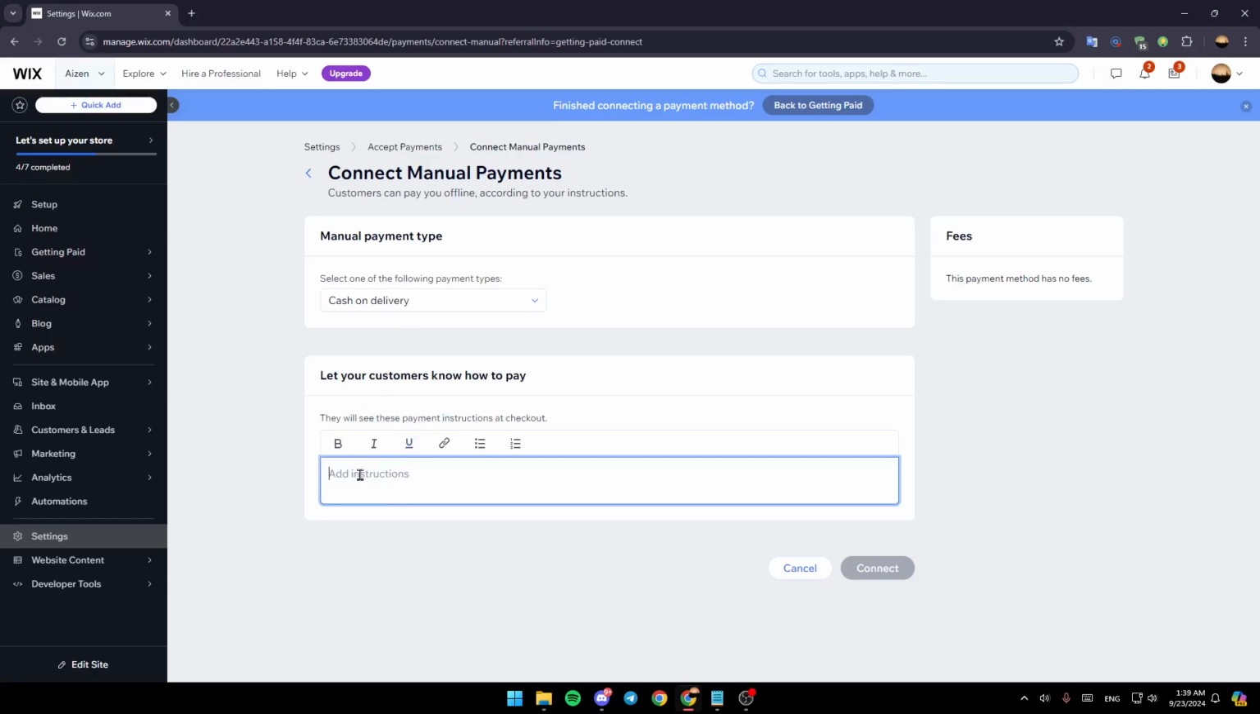Once you do that, right here, just add a little description. Let customers know how to pay and then click on connect. And after that, you're good to go.